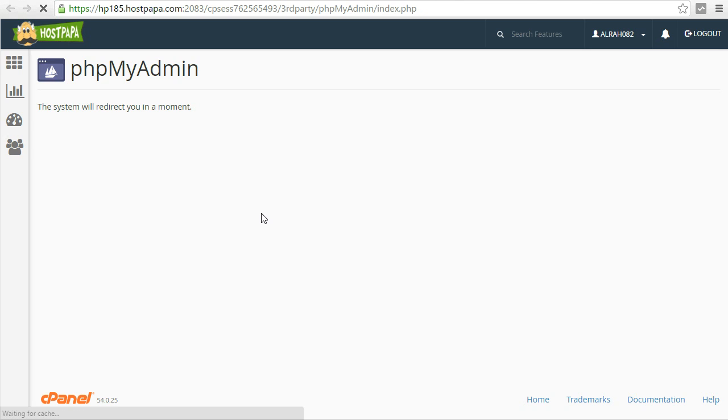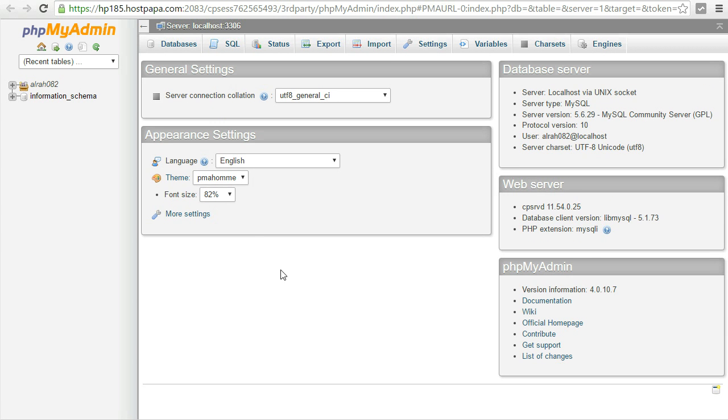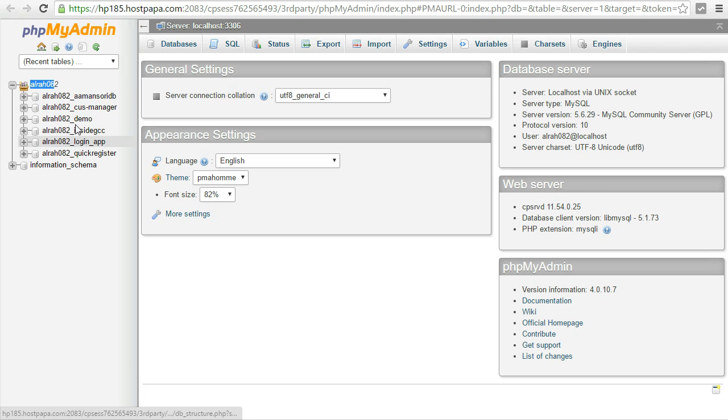it takes me to my database. You can see everything is almost the same here. So over here you can click on databases. Now basically you're going to have your hosting name. Everything will start with your hosting name. So see, the name of my database starts with the hosting name, then the name of the database.